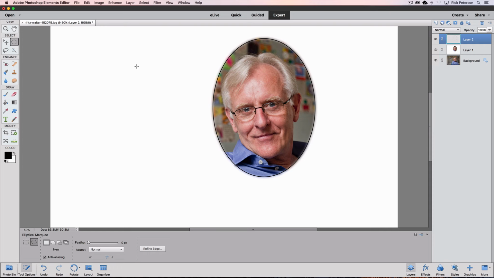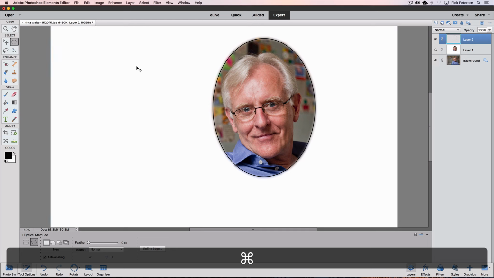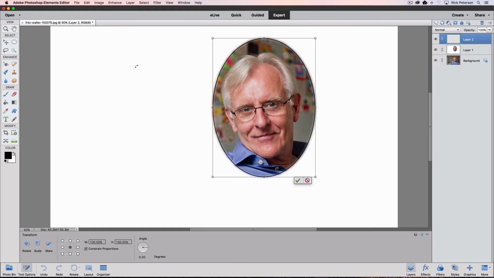I want this stroke to be a little bigger, not the width of the stroke, but I want it to be further outside of the image area. Since we have it on its own layer, we can transform just that layer. So if I press Command T on a Mac, or Control T on a PC, we get the free transform bounding box.